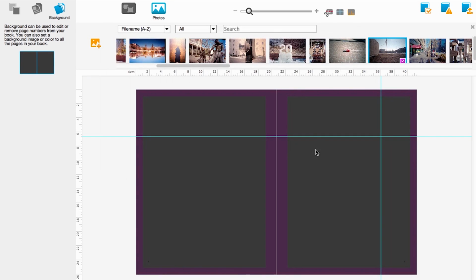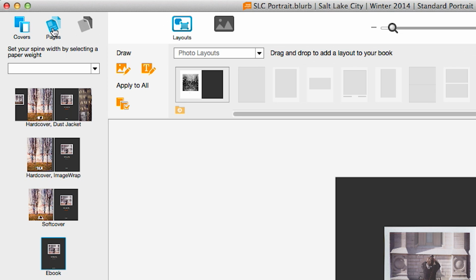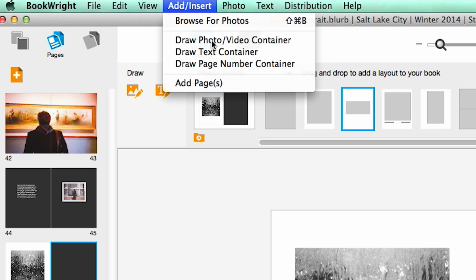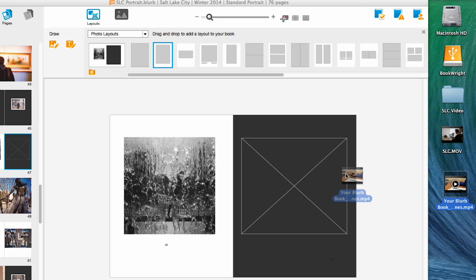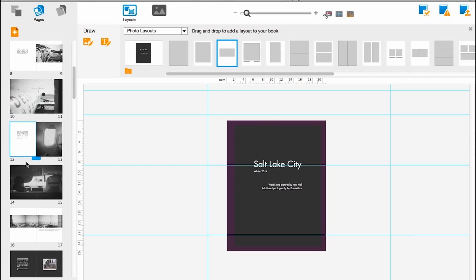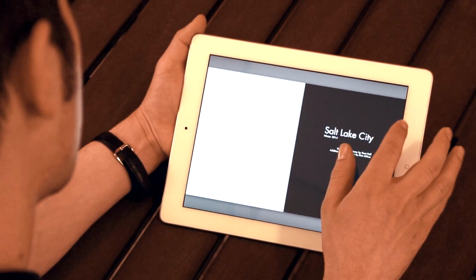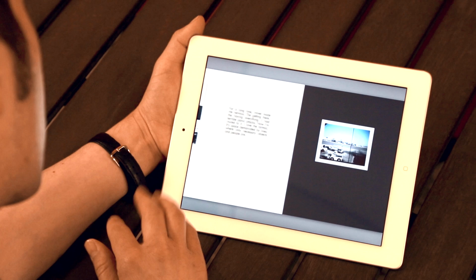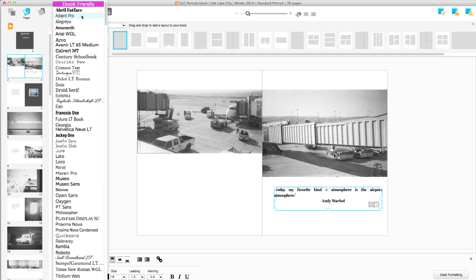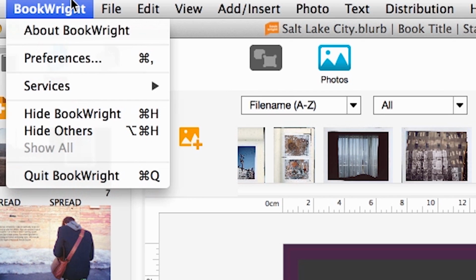BookWright was purpose-built for ebooks. Gorgeous fixed format ebooks that preserve the integrity of your design. But ebooks also let you add audio and video. Because BookWright automatically builds the ebook as you design your book, you don't have to worry about converting your print book or setting up a separate file. And BookWright even comes with 53 free ebook licensed fonts.